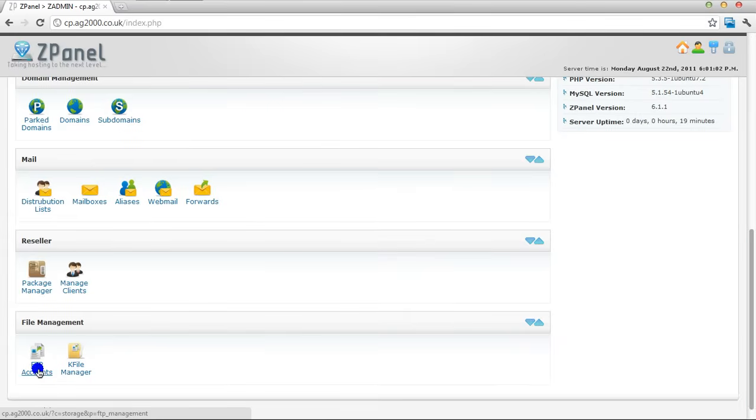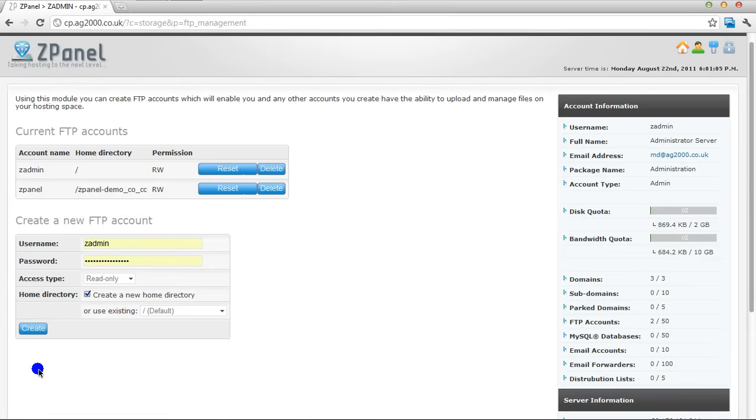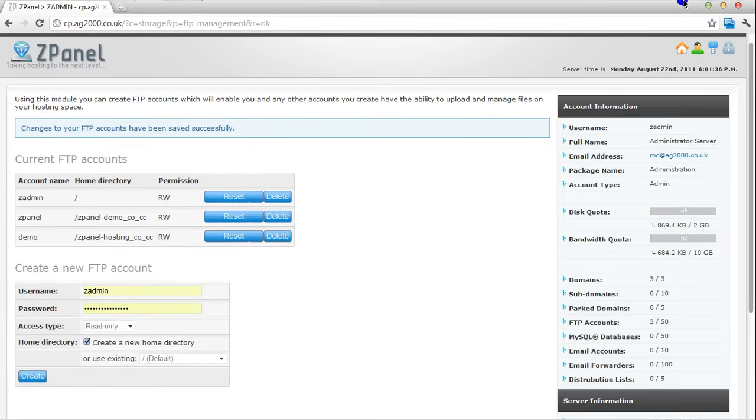Go in file management, click on FTP accounts, and as you can see I already got some accounts ready. What I'm going to do here is create a new one called demo with a password demo, given full access, and I'm going to uncheck the home directory, create a new home directory, and I'm going to choose ZPanel hosting. That is the domain that I have registered last time, as you will see from my last tutorial. Click on create.